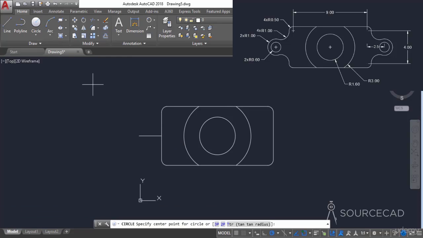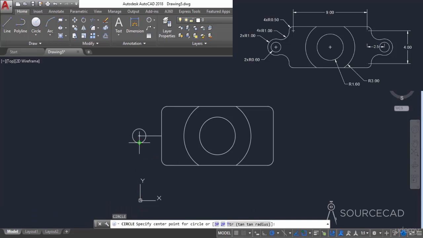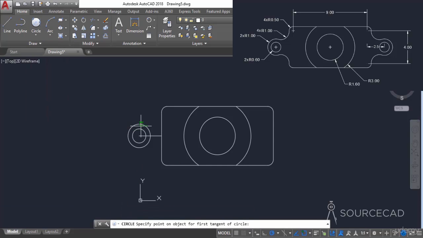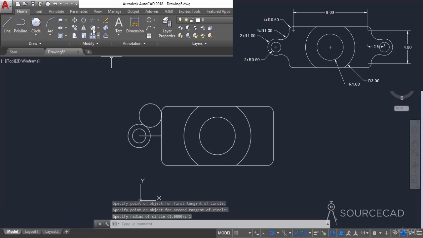Now we need to go to circle tool and click on this endpoint and make a circle with radius of 0.6 unit. Press enter. Press enter again, and this time again go to the same point and make another circle with radius of 1 unit and press enter. Now we need to make a circle which is tangent to this circle and tangent to this line. So I'll go to the flyout, select tangent radius, and I'll click at this point, then at this point, and enter a radius of 1 unit and press enter. There we have it. Now we need to trim it. So I'll go to trim tool, press enter, click on this point, and there we have it.